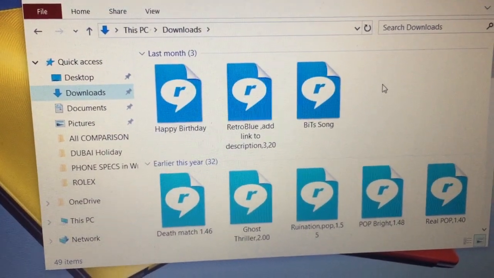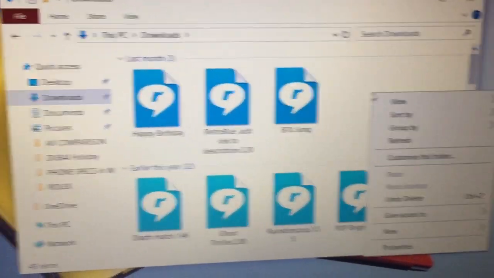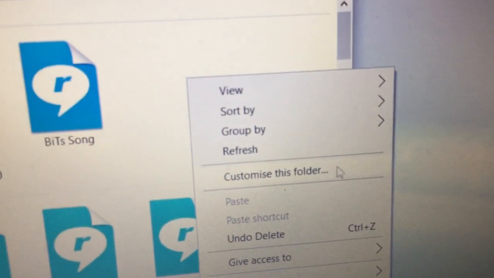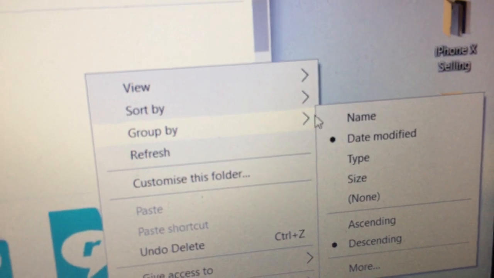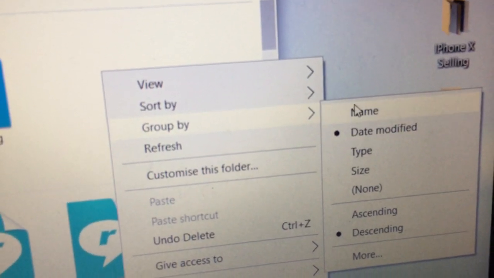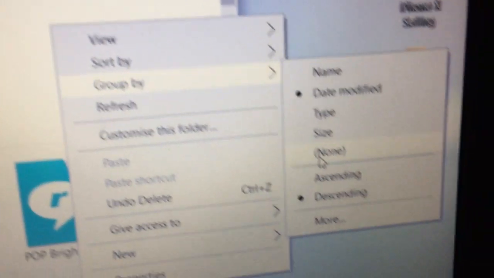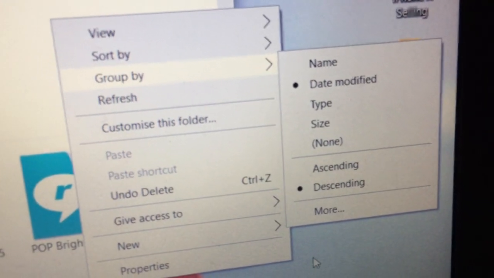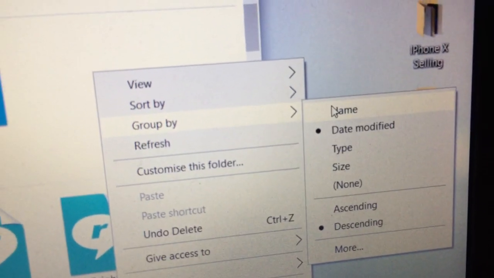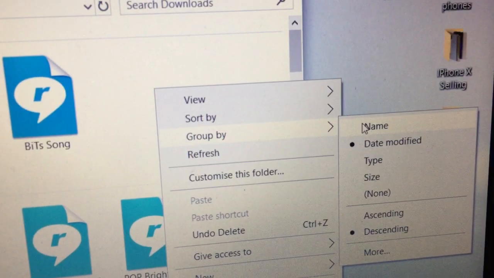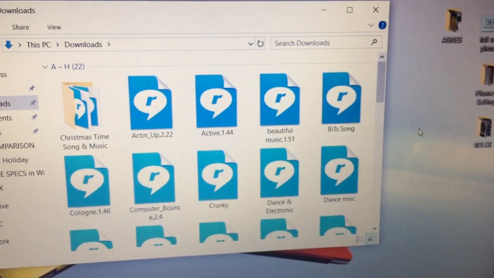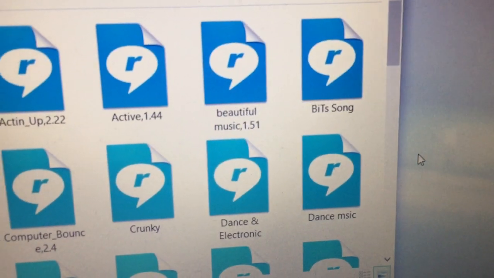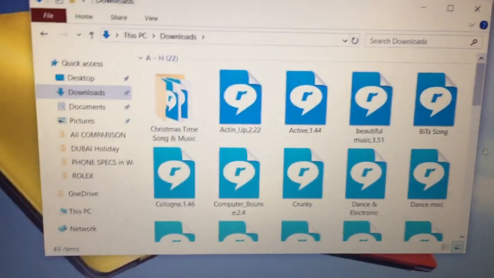You just right click on the folder, and then click on Group by, and then click on Name. You can also choose by type, by size, or ascending, descending, or more, but I prefer alphabetical order, so click on by name, and then it will be in alphabetical order, A, B, C.